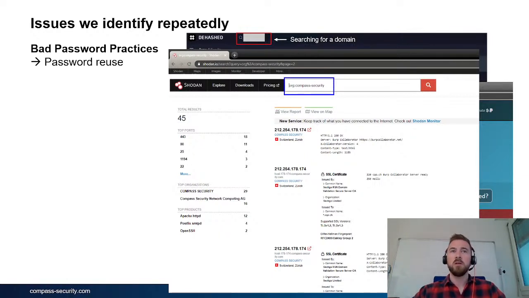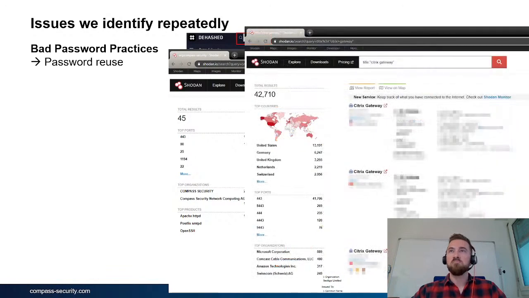So Shodan is basically a database containing all internet exposed services and all IP addresses. Or you could just go for, let's say, I'm interested in internet exposed Citrix login pages, Citrix gateways. So you can search for them, and based on the passwords in the breach password databases, you can then attack those services.